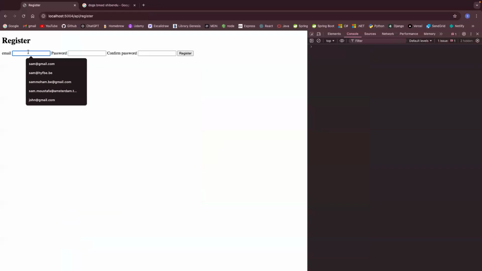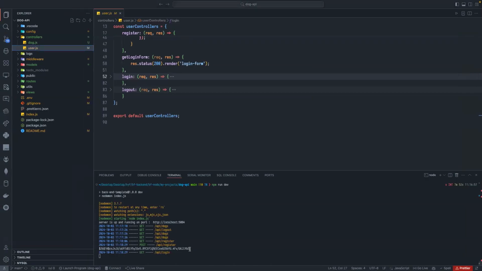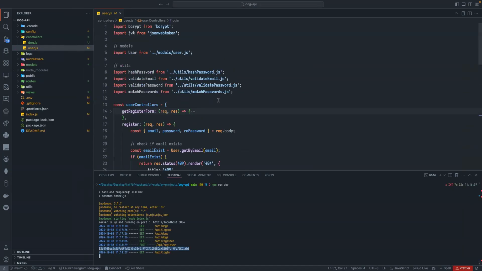And the email here, let's use another email. John at gmail.com. As a password, I will use the same password, User1234 exclamation mark. Register, and that should be fine. And now here, if I go here, what I see, that's the hash password. I'm gonna copy it.